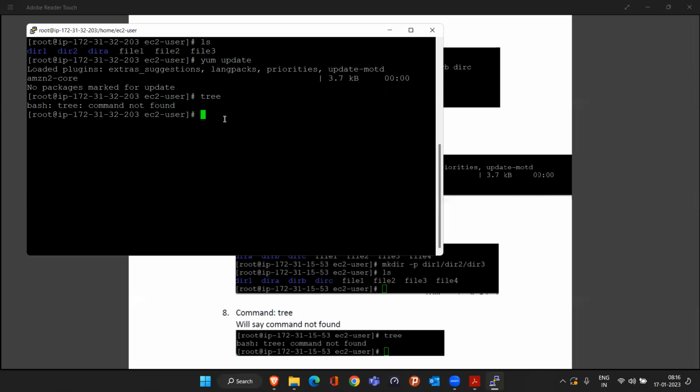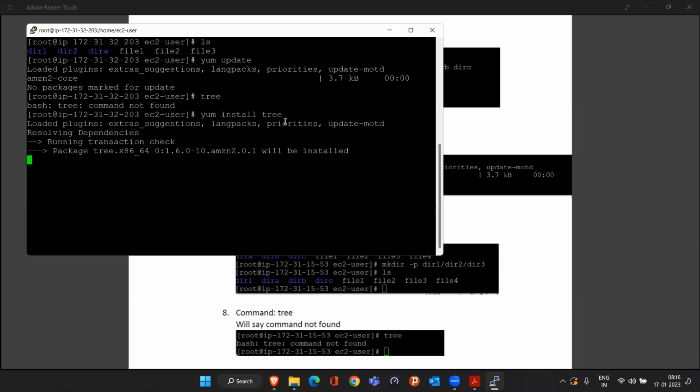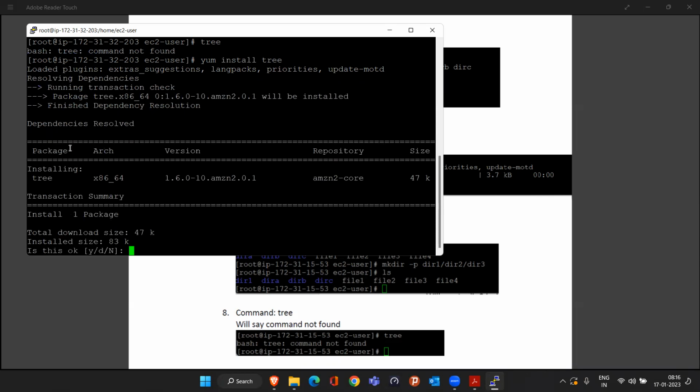So tree basically says command not found. There is a software with the name tree only that is providing you the tree command. So you just tell yum, can you install the tree software? Just tell yum install tree and press enter. Now it's totally the work of yum. It went to the internet and is trying to download it.